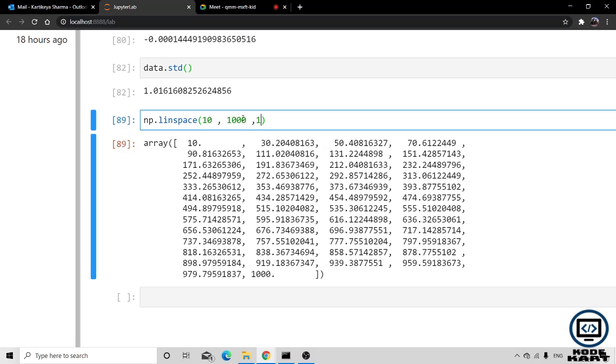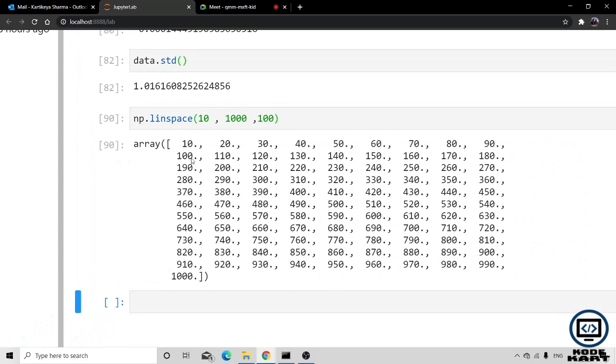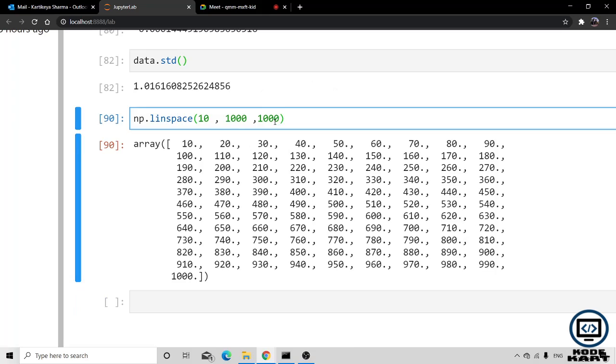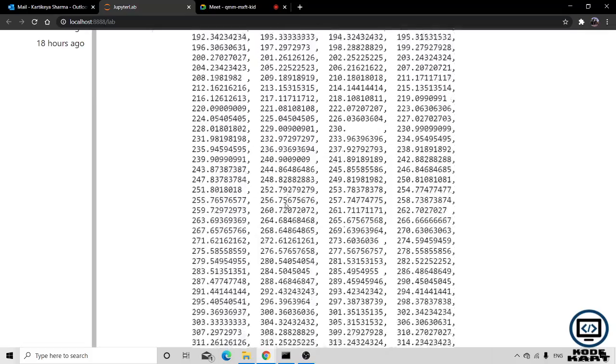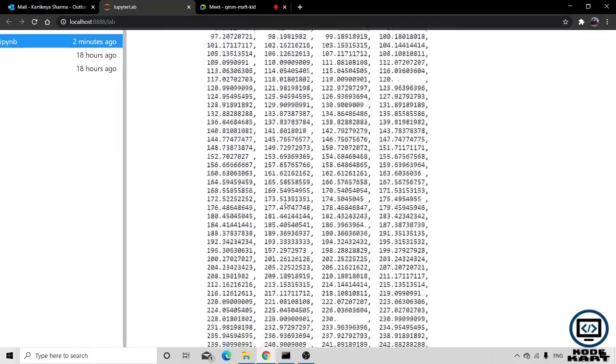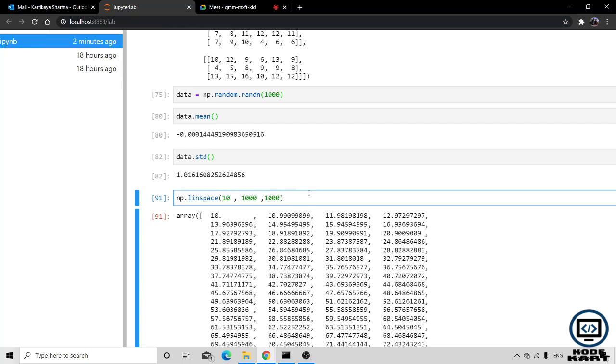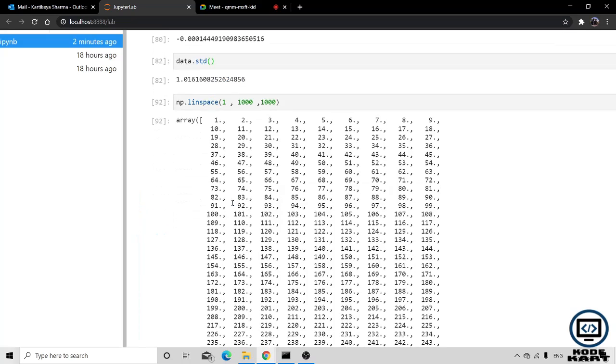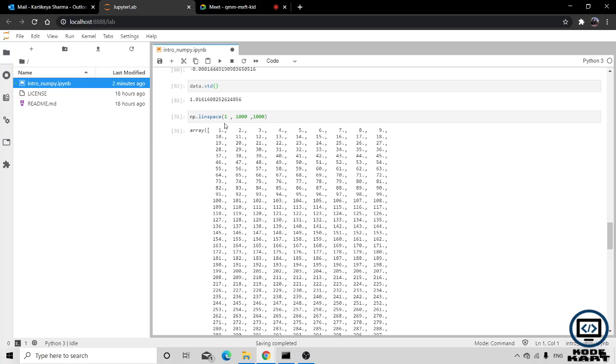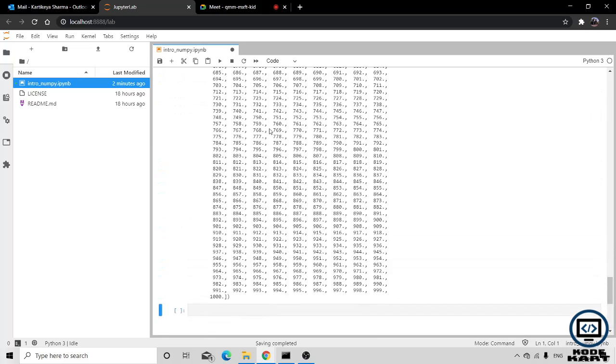If I pass 100, then it generates 100 values from 10 to 1000, and the difference between all the elements is going to be 10. Suppose I make it 1000 here, then it makes 1000 values with a difference of 1. No, it makes more values, I think. So if I do 1, then it will work fine. Yeah, now it is working fine. If we make values from 1 to 1000 with 1000 points, then it will generate 1000 values.